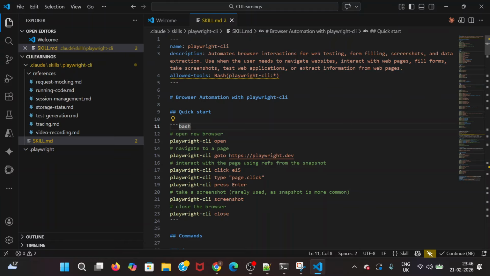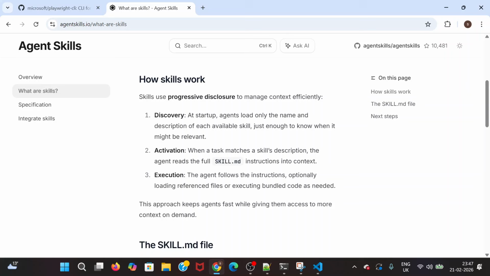Okay, so it is something like: use this skill to automate browser actions like navigate, click, screenshot, automate browser interaction for the web. So this reads the description. And then the next step, you see, is activation.